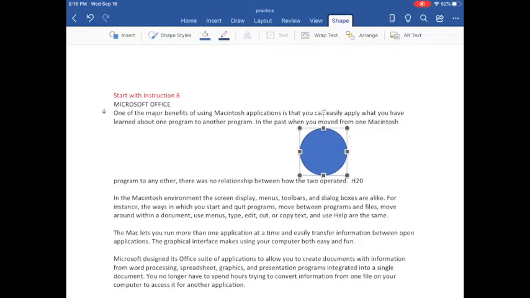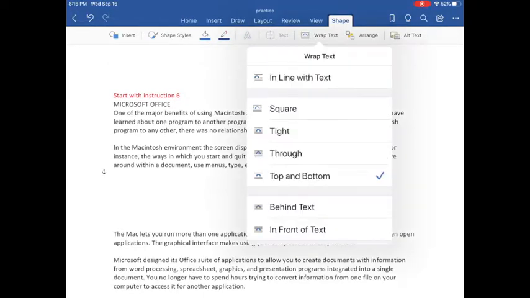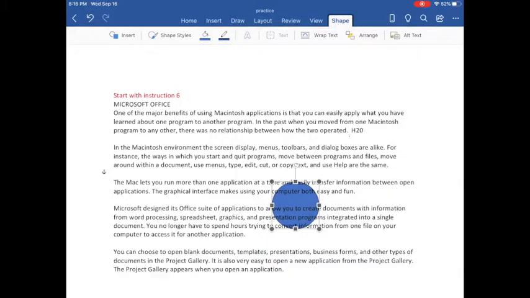Top and bottom, no matter where you put it, it's not going to put it inside the line, but it's going to keep the text above it and below it. And sometimes you'll want to just draw attention to it and not have the text wrap around it. Behind the text gets a little bit challenging because it's hard to move because you got the text in the way. So I really try to be a little careful with that.